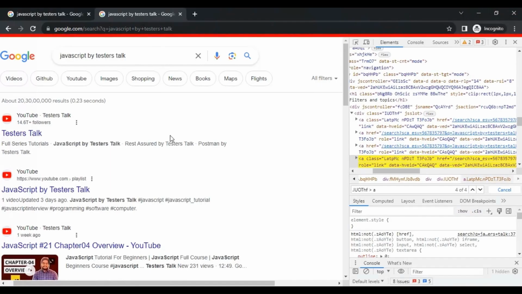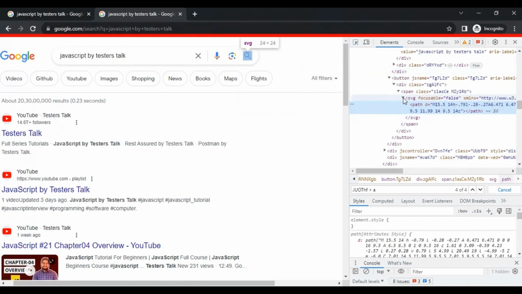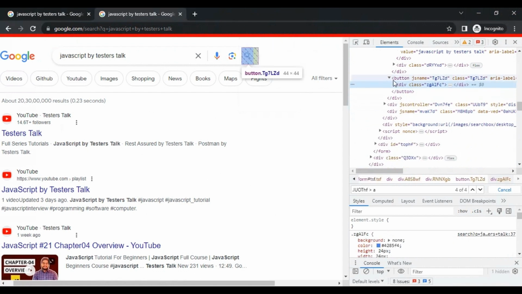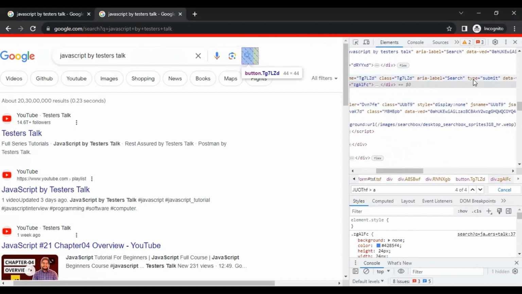I will go to the Google page here. So I will inspect the search icon here. And if you look at this particular element, which is a button, and if I scroll a little bit to the right side, it has type as the attribute and the value as submit.